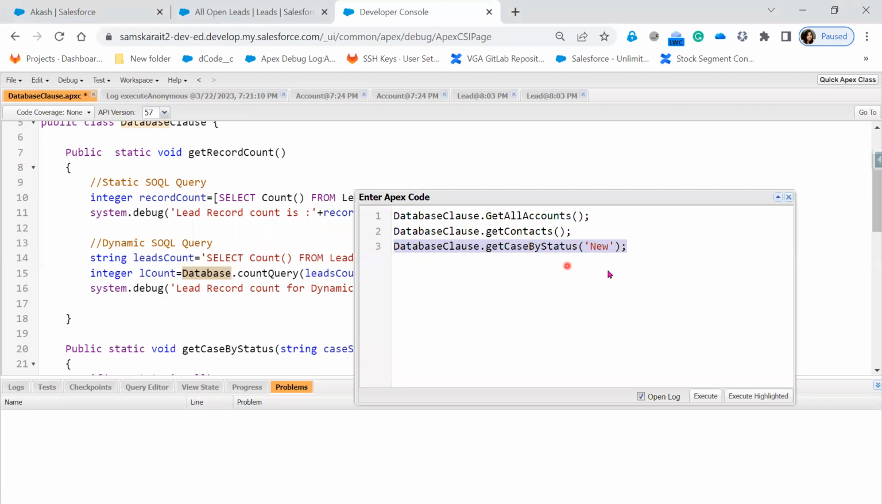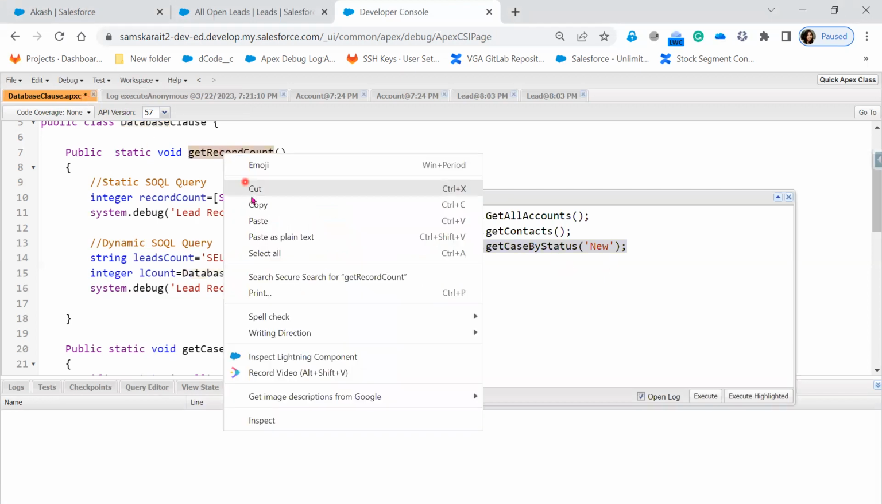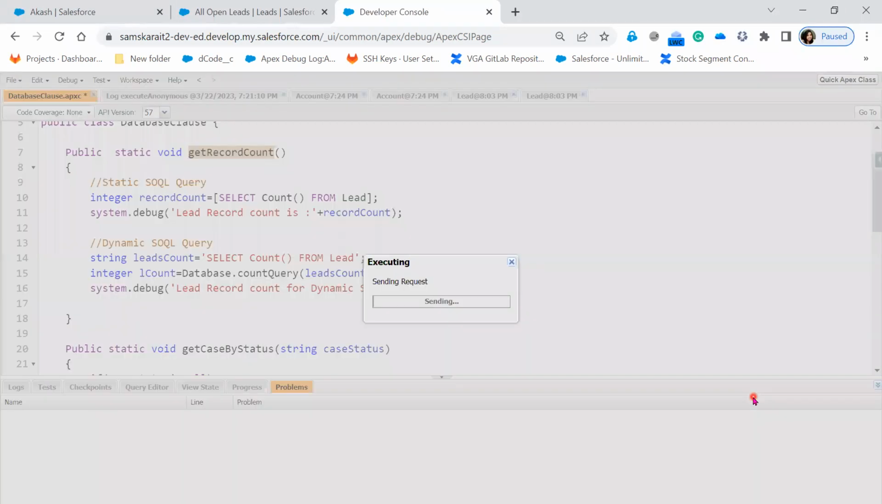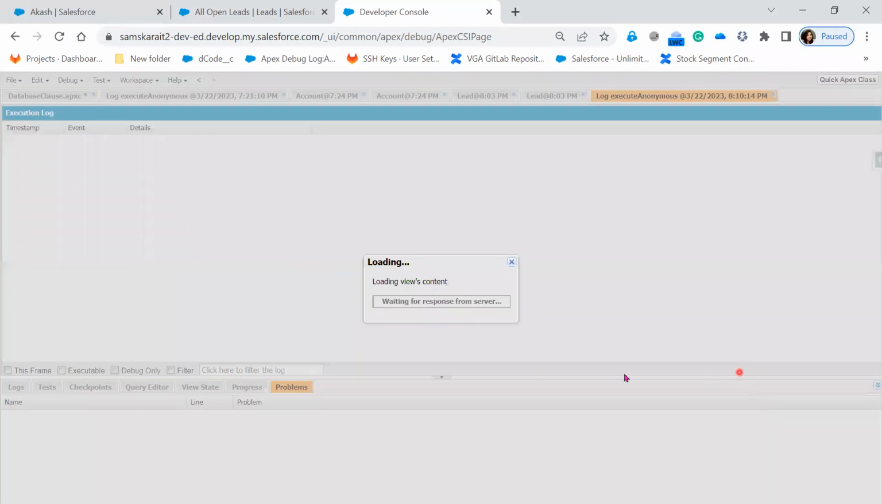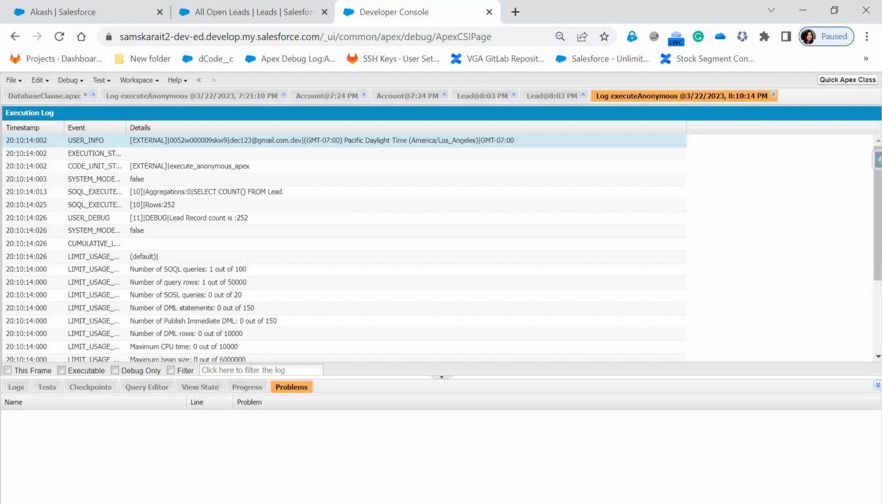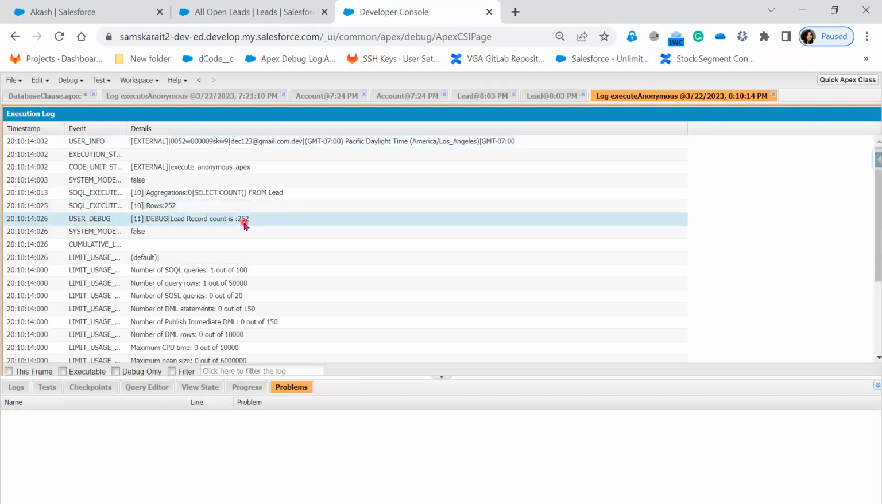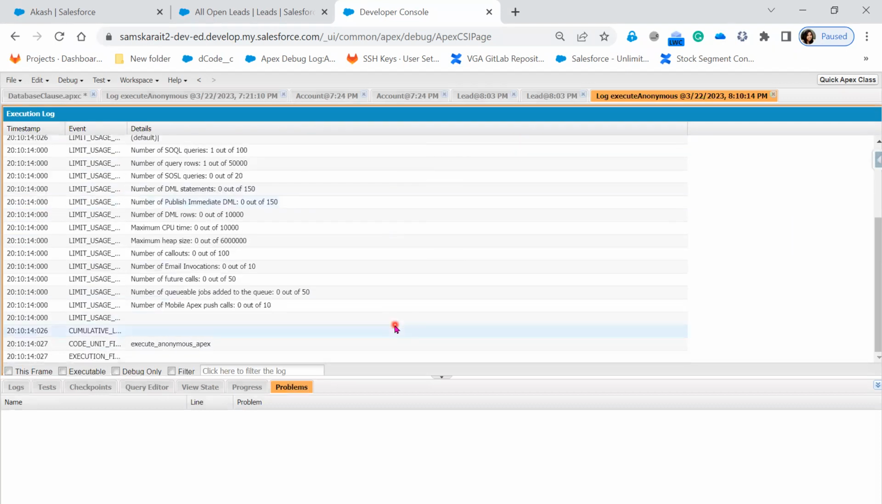Now let's go ahead and run this. Debug, open, and get record count. Database class dot get record count. Now highlight this, execute the highlighted one. Right. So here, lead record count is 252.